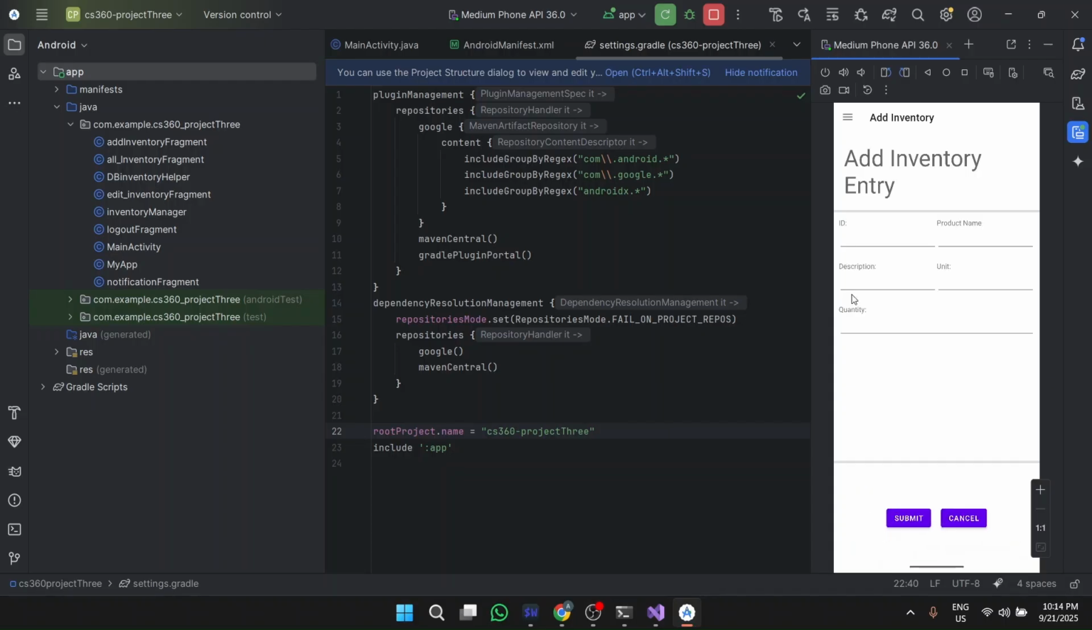We can add inventories. We have product name, product one, description, product description, unit, kilograms, quantity 56. We submit it, and the ID field cannot be empty. We're going to add an ID, and submit. It was added successfully.